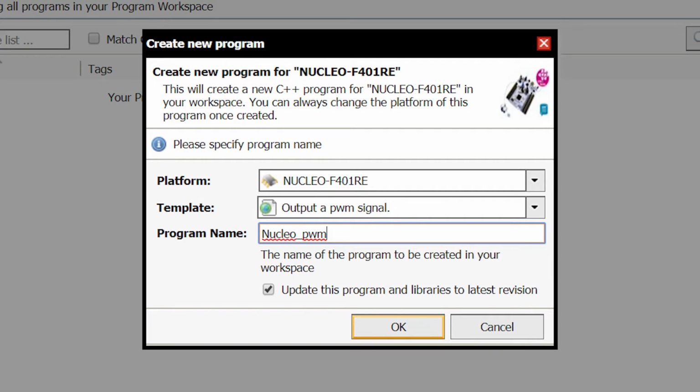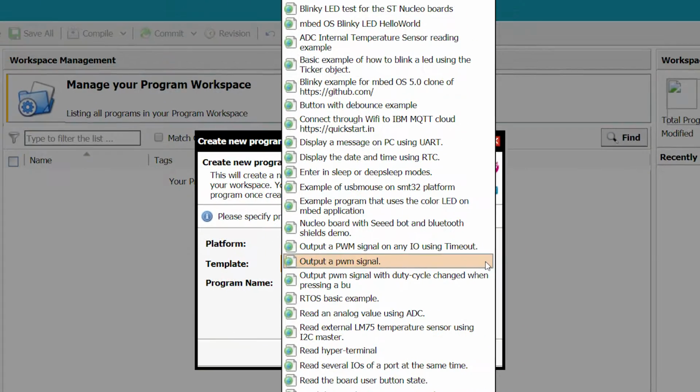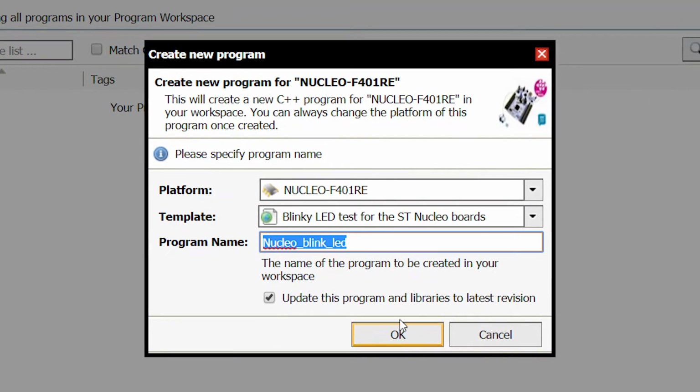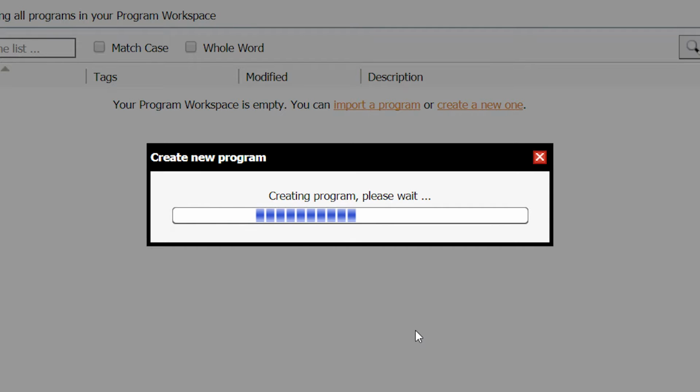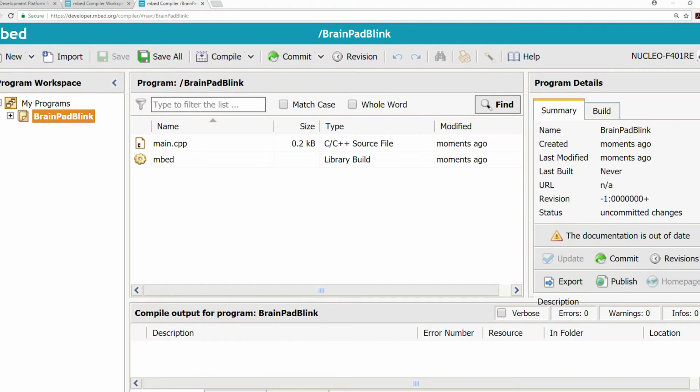From the templates, I will pick the very first one, which is Blinky LED test for ST Nucleo boards. So select that, and you need to give your program a name. You can name it whatever you wish. Now we have a new project, which starts with different files, and all I care about really is main.c++.